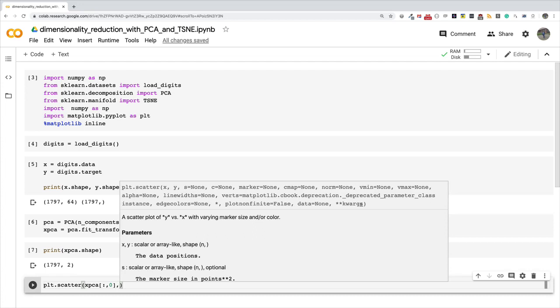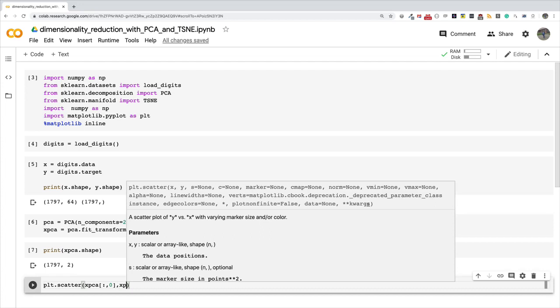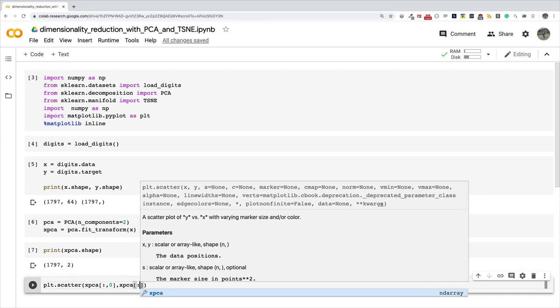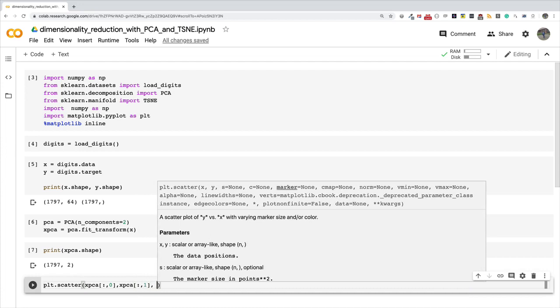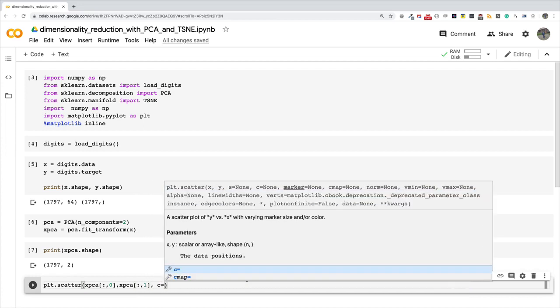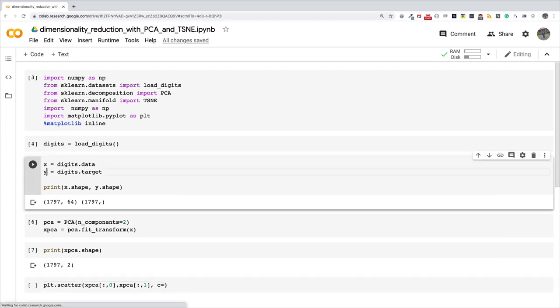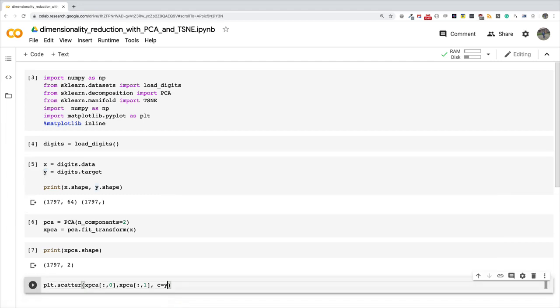So I'm just making a scatter plot of the first column against the second column. Okay, so xPCA, all the rows and then the second column. And the next thing that I want to do is give a color to each of the points on my scatter plot based on its corresponding label. And remember, we had the labels in the value y. So I'll say my colors should be formed from y.